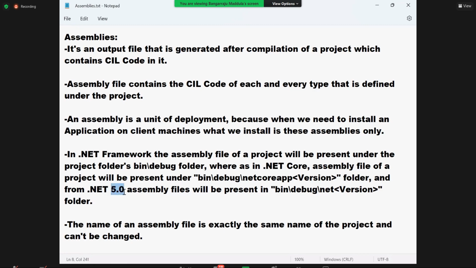And remember from .NET 5, you have it in a different location. You'll be having the net version. Our current version is 6.0. So it is net 6.0. Okay, continuation.